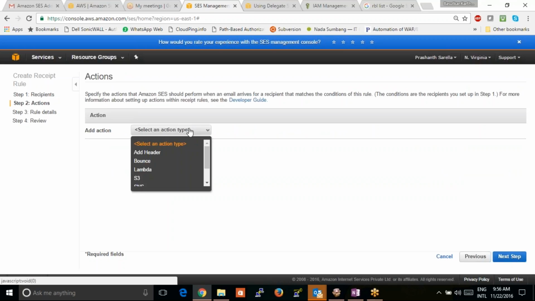What kind of actions do you want to perform? If mails come from this person, you may want these mails to bounce back, or send these mails to one of your S3 buckets, or configure this as an SNS, or WorkMail. These are all different services of AWS: SNS, Lambda, WorkMail. We'll talk about this in later sessions.